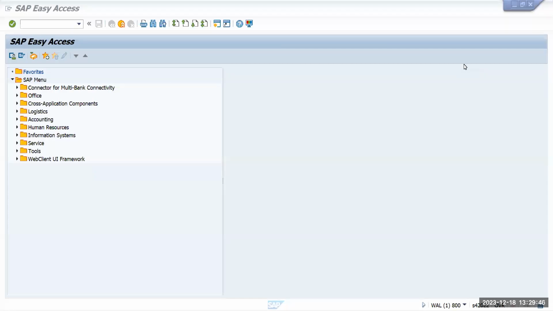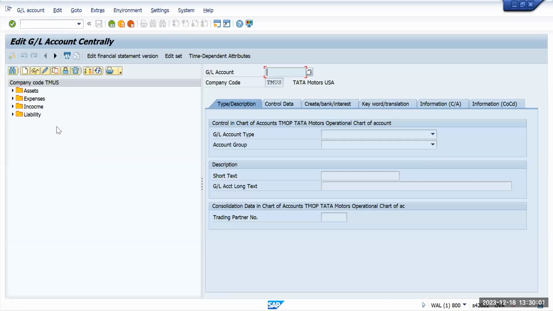In this video, we are going to see how to create the secondary cost element GL account, and also we'll try to cross compare with the normal primary cost GL account. So for that, we'll go to FS00 and just click on create.